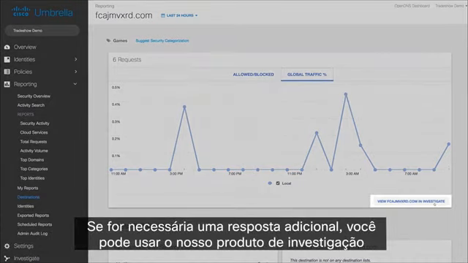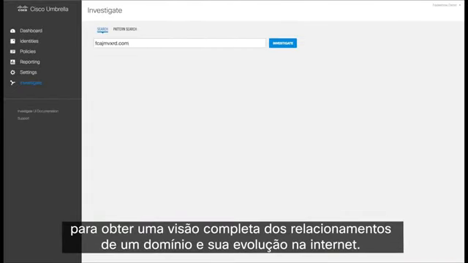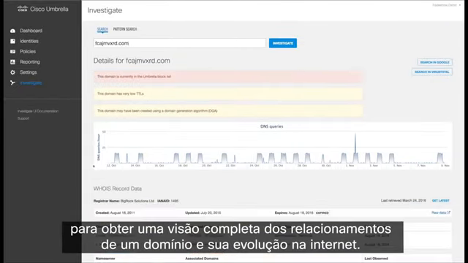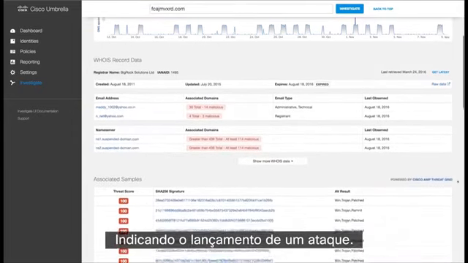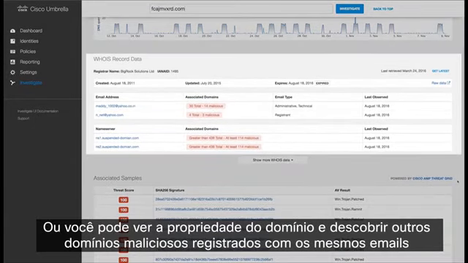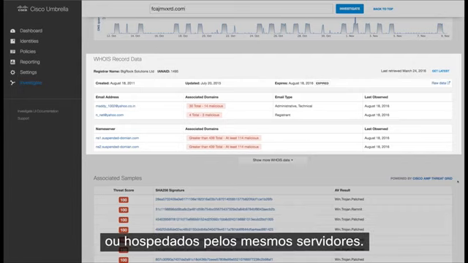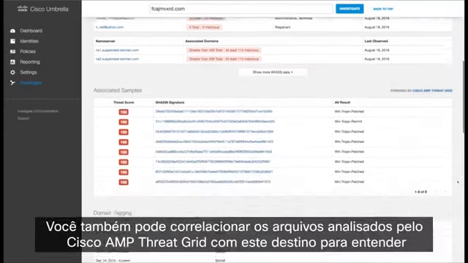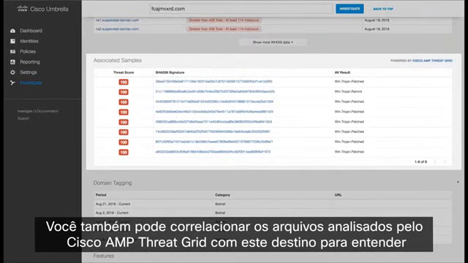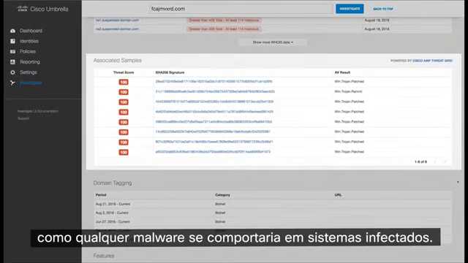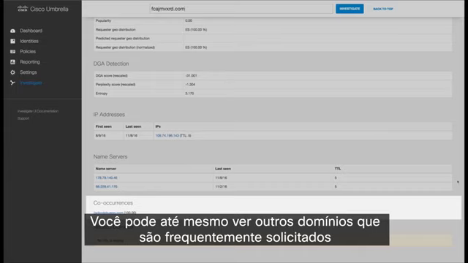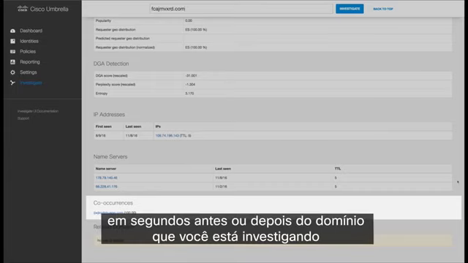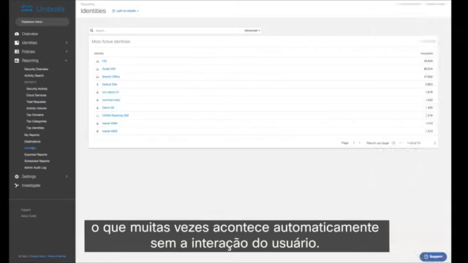If further response is warranted, you can use our Investigate product to get a complete view of a domain's relationships and evolution on the internet. For example, with this domain, you may identify global traffic spikes over the past 30 days, indicating the launch of an attack campaign. Or you can see the domain ownership and uncover other malicious domains registered with the same contact emails or hosted by the same name servers. You can also correlate files analyzed by Cisco AMP Threat Grid with the destination to understand how any malware would behave on infected systems. You can even see other domains that are frequently requested within seconds before or after the domain you are investigating, which happens automatically without user interaction.